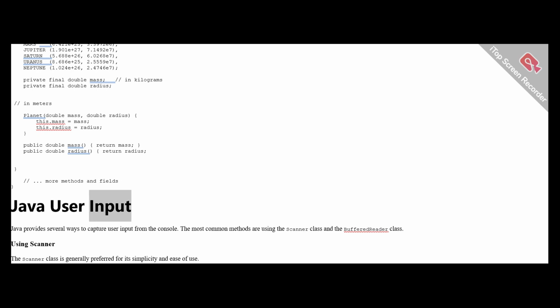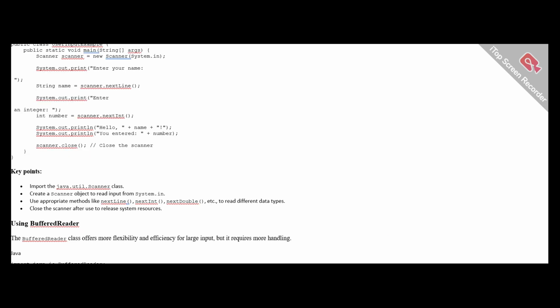Java user input. Java provides several ways to capture user input from the console. The most common methods are using the Scanner class and the BufferedReader class. Using the Scanner: the Scanner class is generally preferred for its simplicity and ease of use.